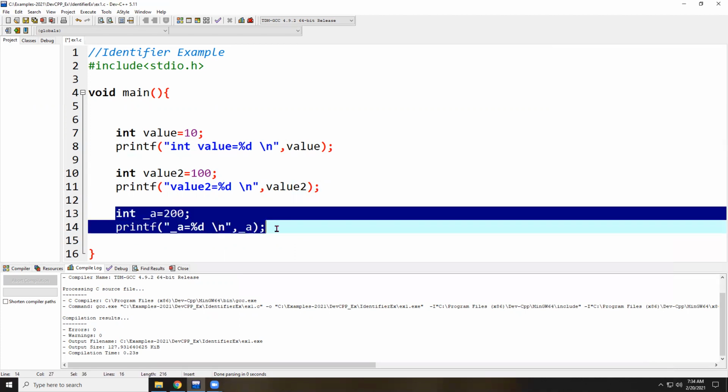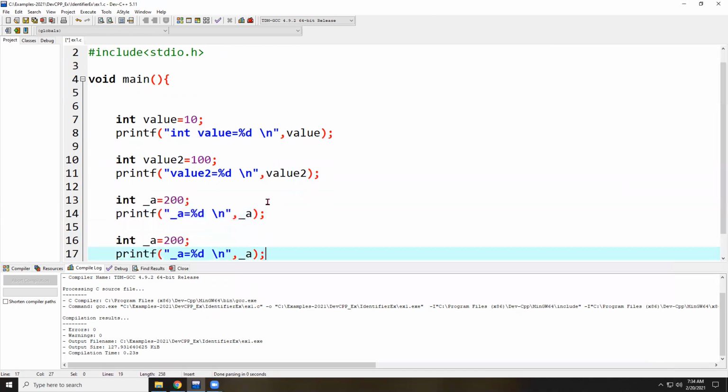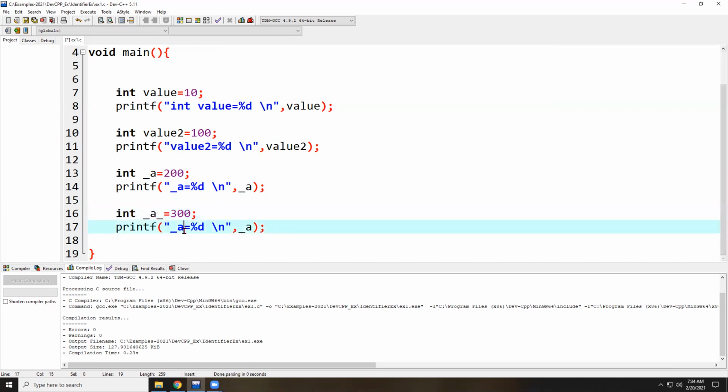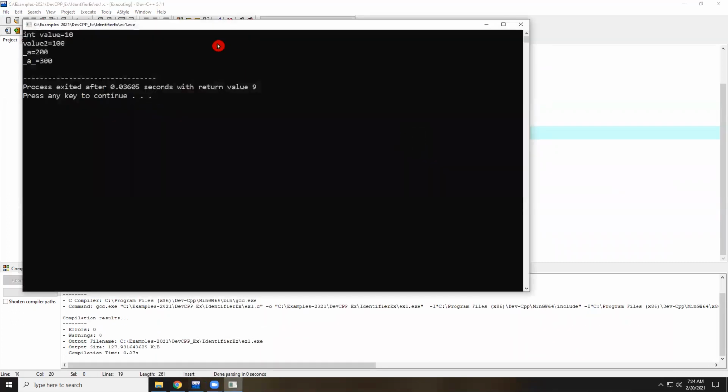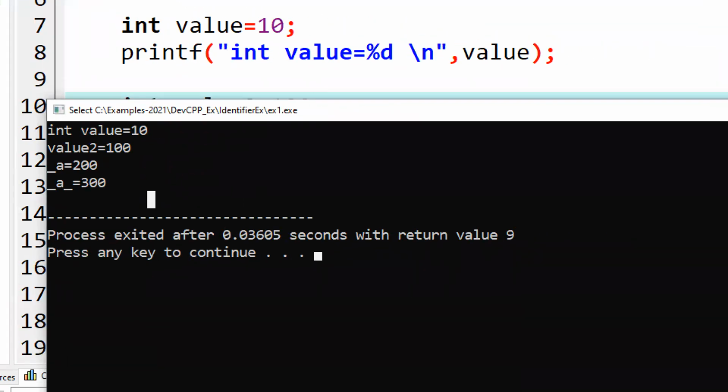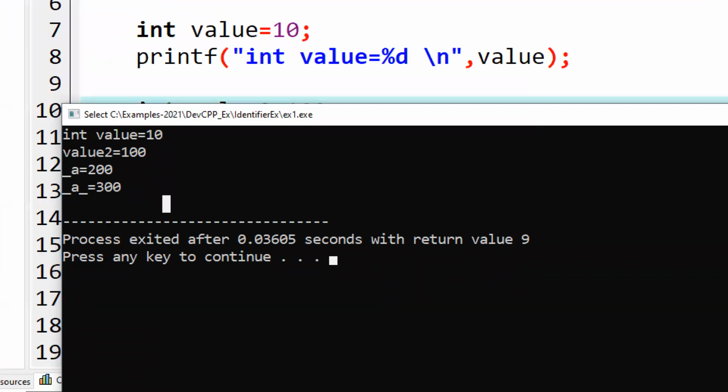Fine. Similarly, I go with the next valid identifier. I'm going to give another variable name, int underscore a underscore, and I'm assigning some value called 300. Just observe, underscore a underscore is equals to, output message, and the output variable is underscore a underscore. Okay, just save the application, compile the application and run the application. So it is also a valid identifier. C supports underscore a. We may start with underscore, and underscore a underscore is also a valid identifier.